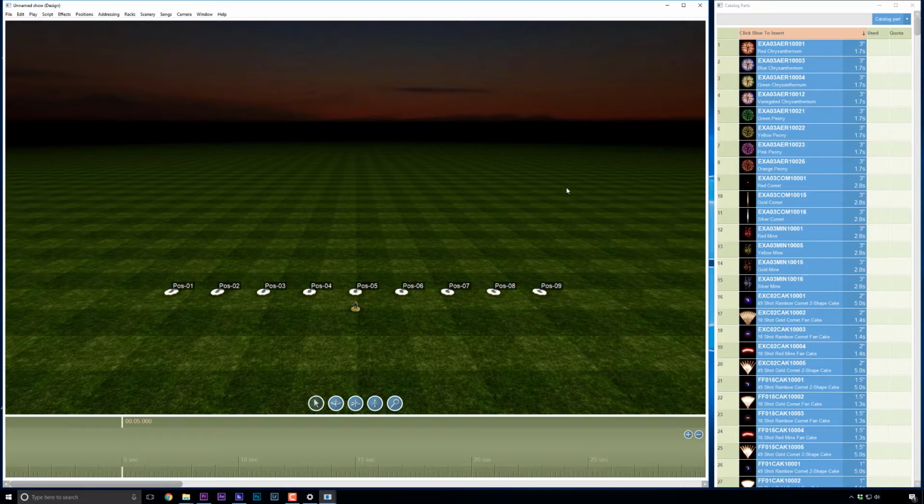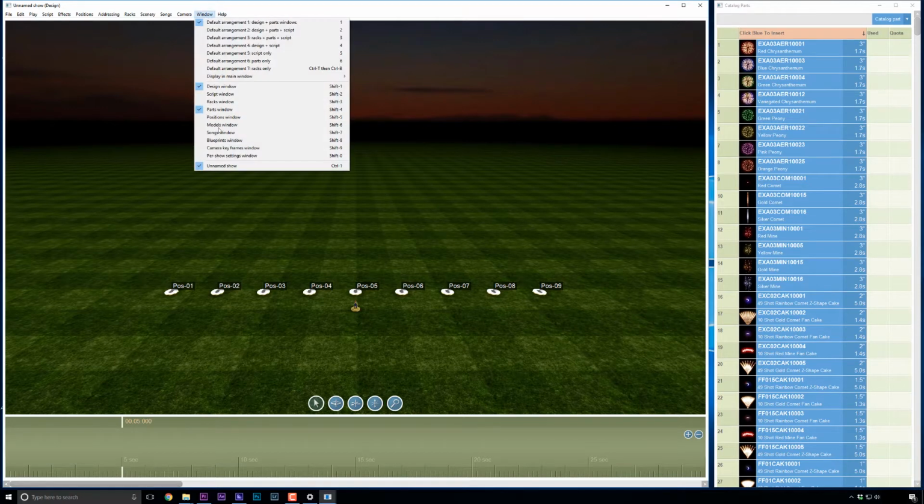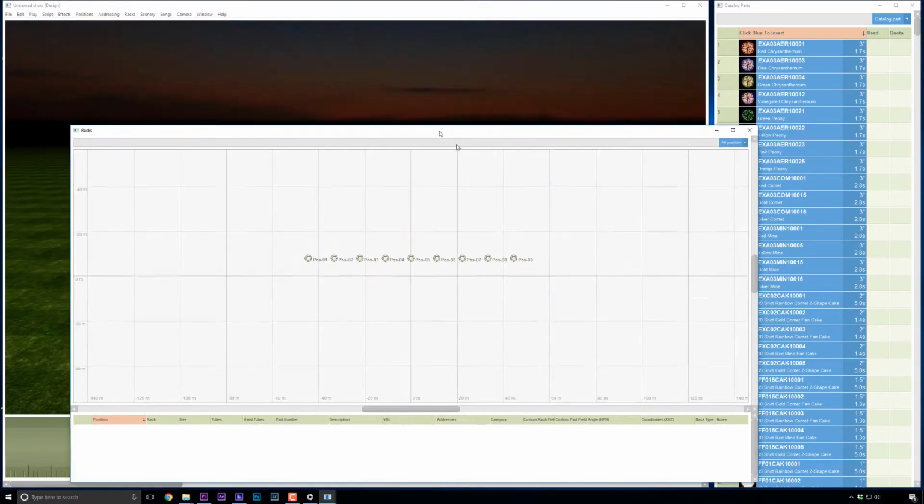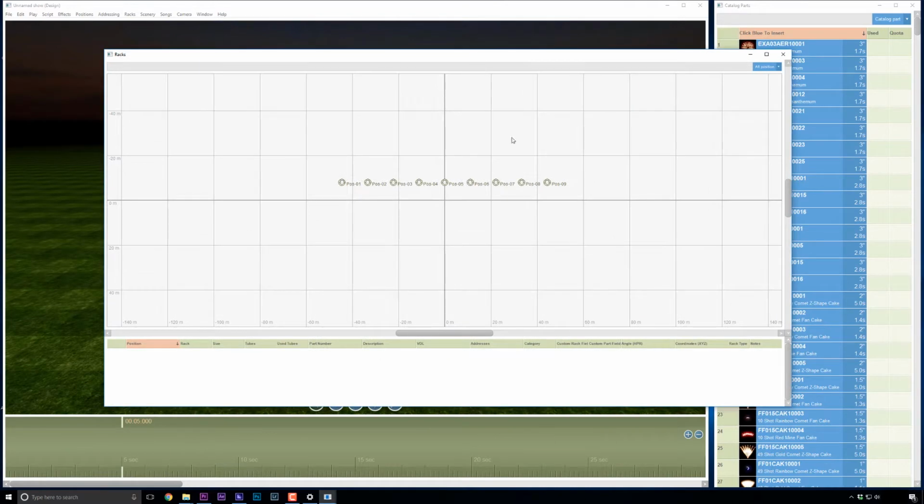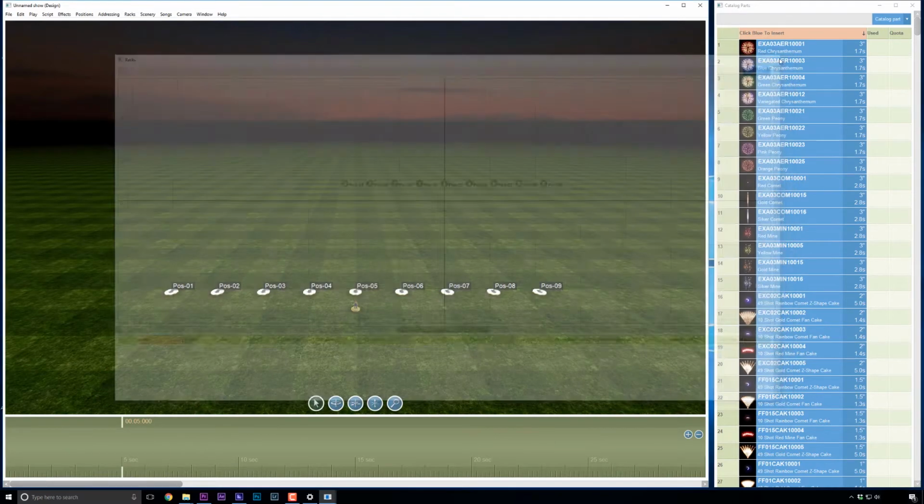Again, if you're in a multi-monitor configuration, you want to have many of those windows on each screen at once. You can go down here and cherry pick which windows you want. If I want the rack view always up, I could throw that over on my leftmost monitor. The choice is up to you.